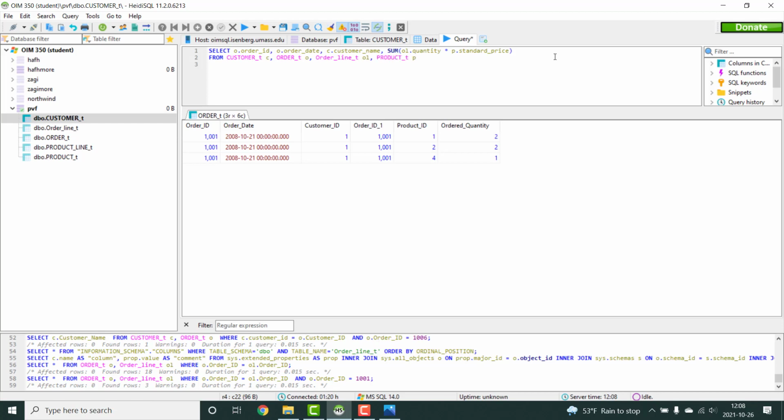So I have more than one table, which means I'm going to need to join these all together. So again, I'm just going to path across the relational schema. So from customer to order, I'm going to use customer ID. And from order to order line, we're going to do order ID. And from order line to product, we're going to use product ID.